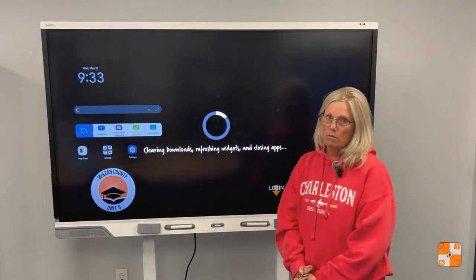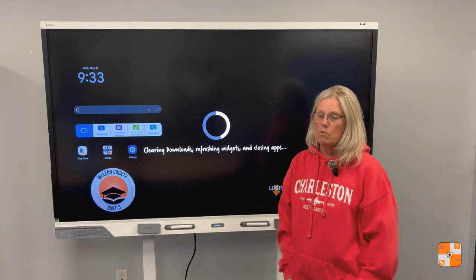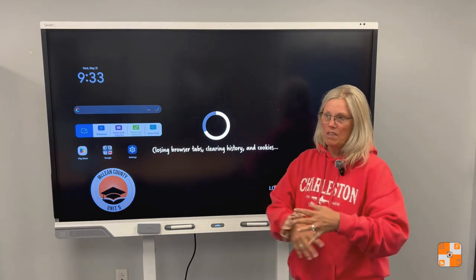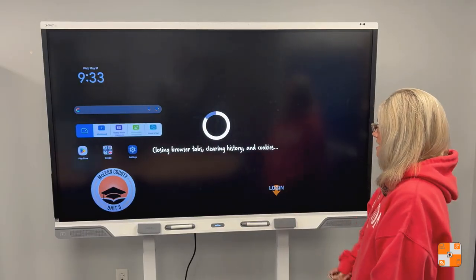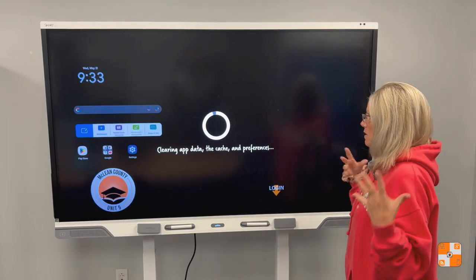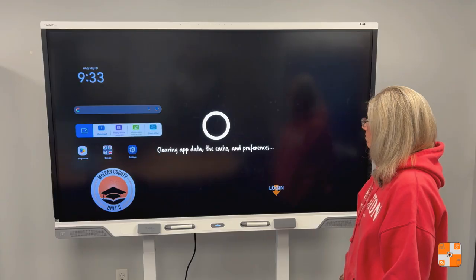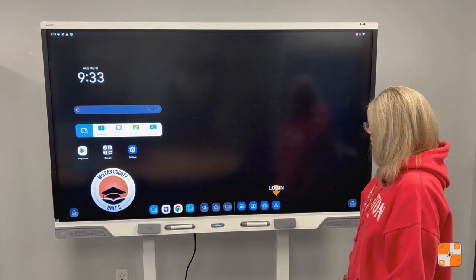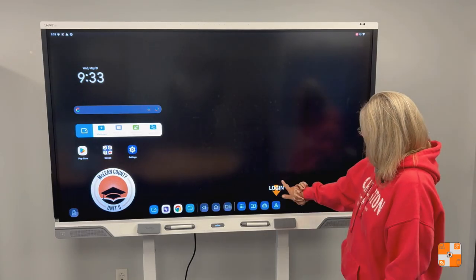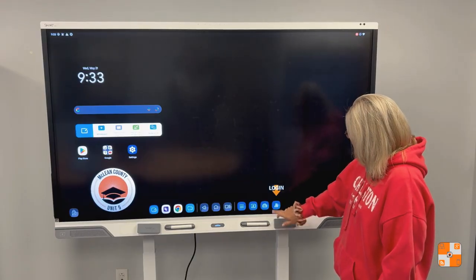Basically what that will do is remove anything that's on the board from anybody playing with it ahead of time. So we're going to clean that up so it's a blank profile. Perfect. Now we're going to go over here to where this login button is, and we're going to click login.